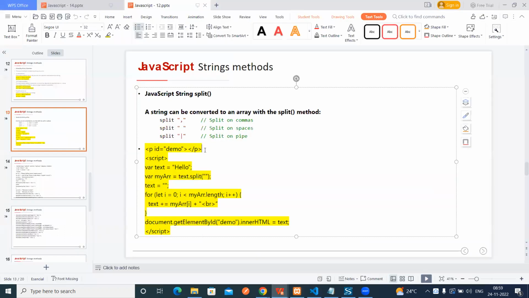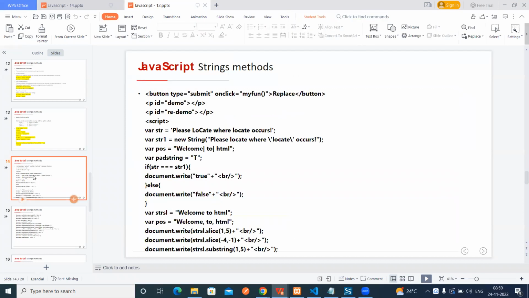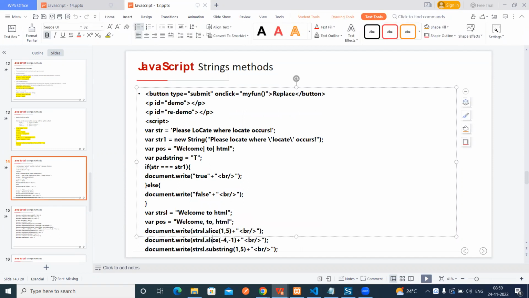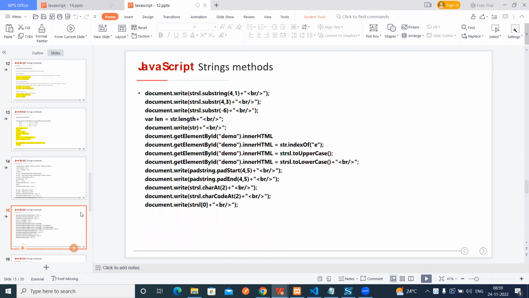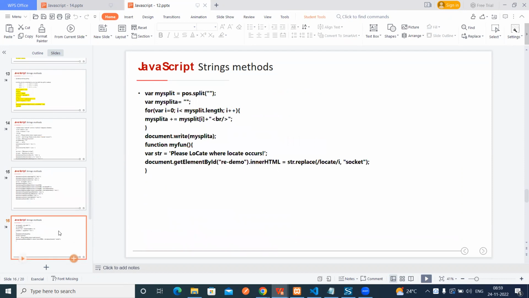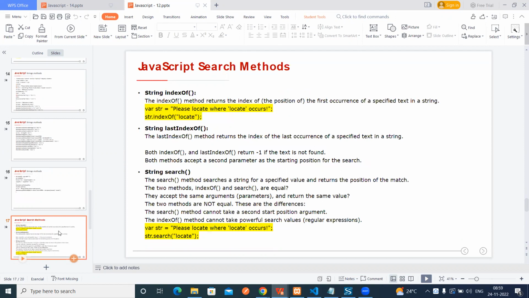So the next one. We are already seeing these things, right? Slice and substring, these we have seen. Split also we have seen. Next, these three methods are also very important. These are the string search methods.